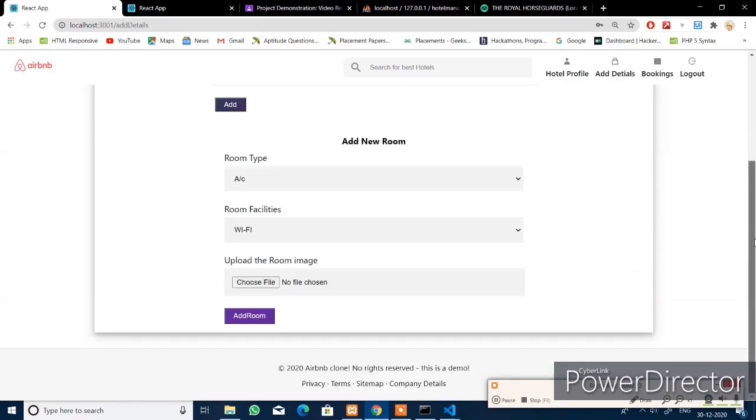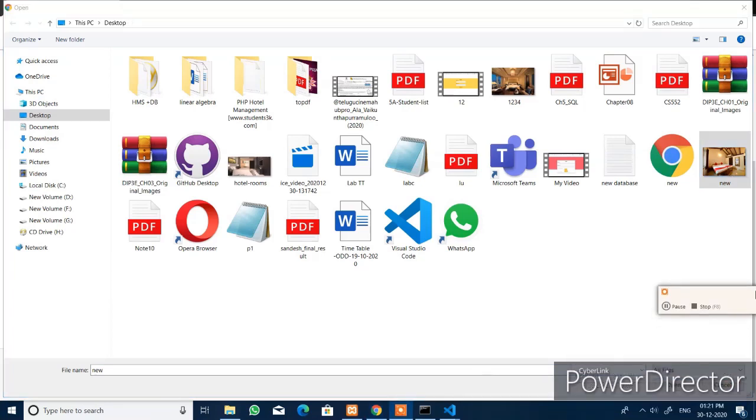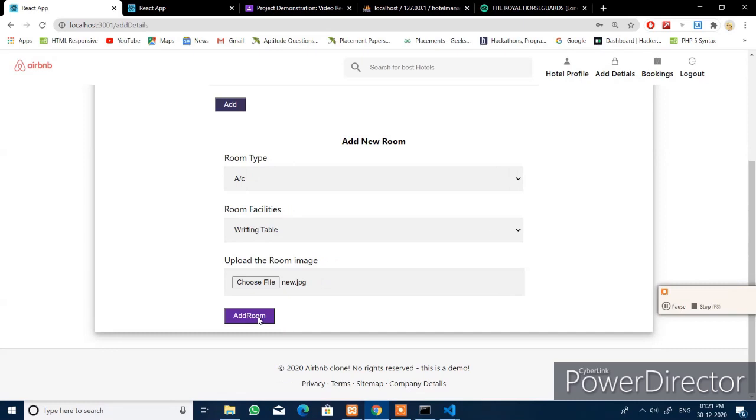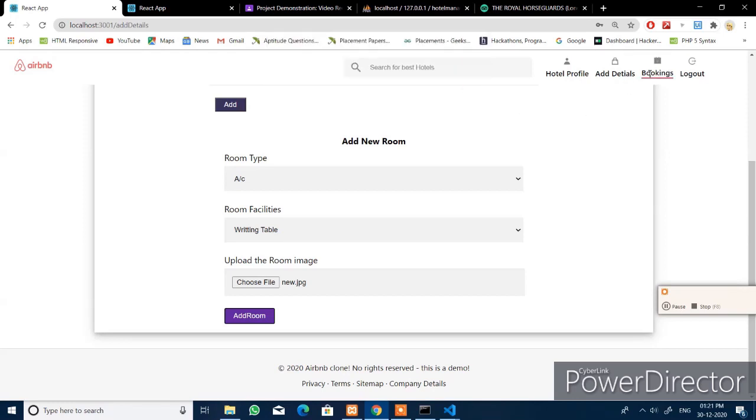And again you can add a new room by selecting room type. I will select AC and the room facility writing table. Choose the image of the room to be uploaded, and below the input you can see the percentage of the file uploaded to the server. Click on open and click on add room. You will get a pop-up message, new room added successfully. Click on OK and he can also handle the bookings.